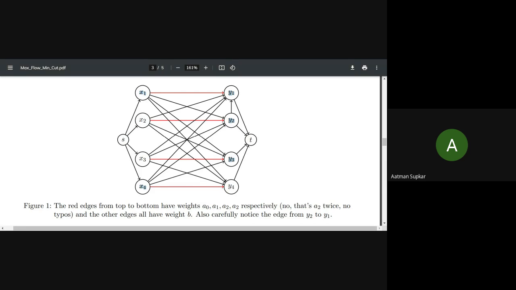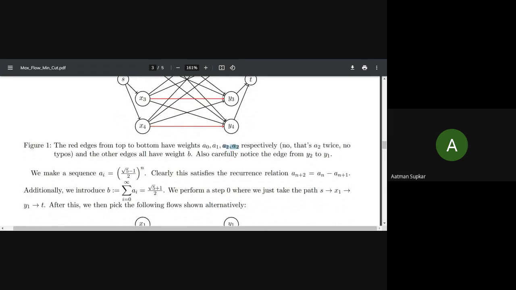The red edges, they don't all have the same weight. The x1 to y1 edge has weight a naught, which is 1. The x2 to y2 edge has weight root 5 minus 1 by 2. Now x3 to y3, x4 to y4, they have the same weight. They both are a2, which is root 5 minus 1 by 2 squared.